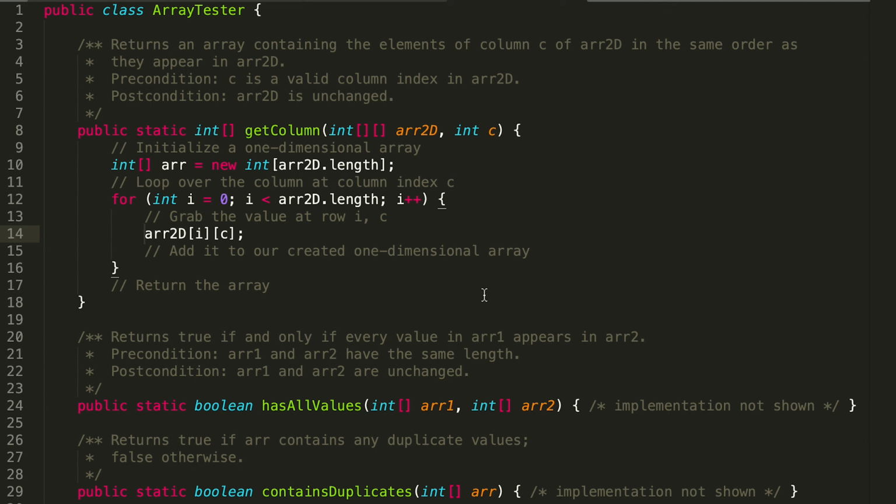Then we need to add it to our newly created one-dimensional array. We would say r at what index would we be adding this to? Well, remember that we're looping through a single column in our array2d, and so this I is also going to represent the index of our one-dimensional array. This should make sense because our one-dimensional array should have the same number of values as a single column within our two-dimensional array. So since we're starting at 0, and we're going through every single row in a single column in the two-dimensional array, we can just use that I value to also index our newly created array.